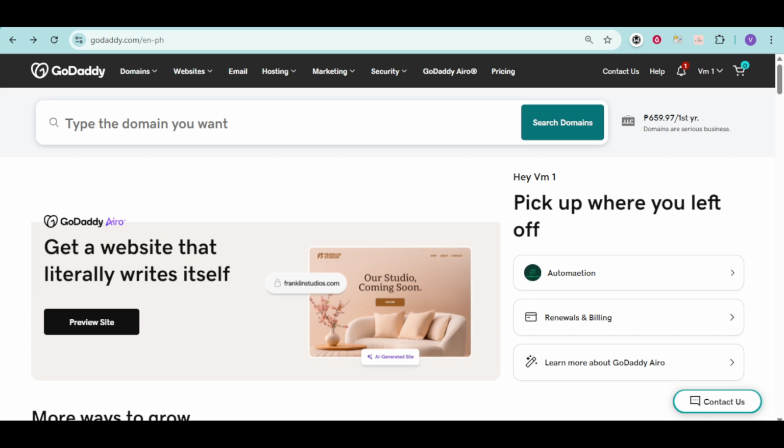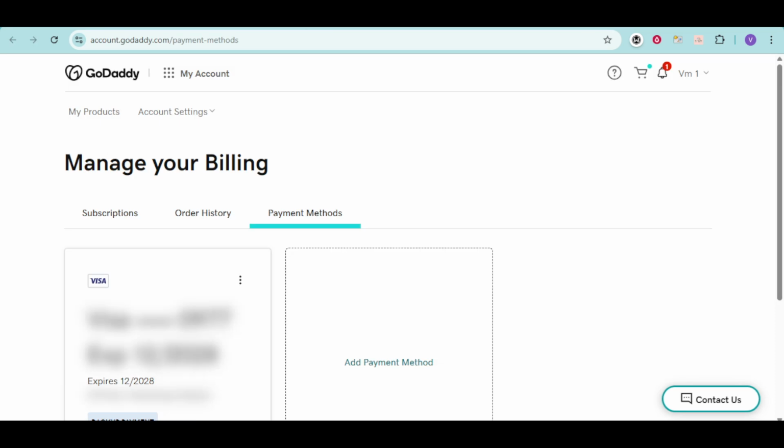First, sign into your GoDaddy account and head over to your payment methods page, and this is usually found under your account settings or billing section. Once you're logged in, take a moment to navigate there and give the page a second to load, especially if you have several cards or payment options saved.